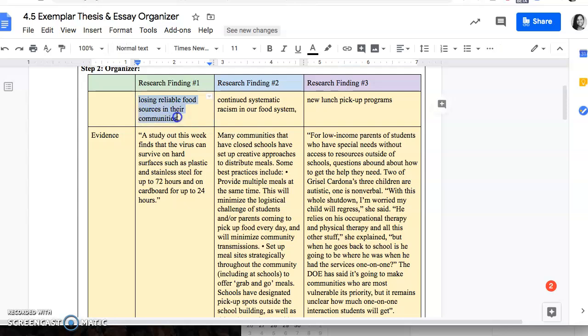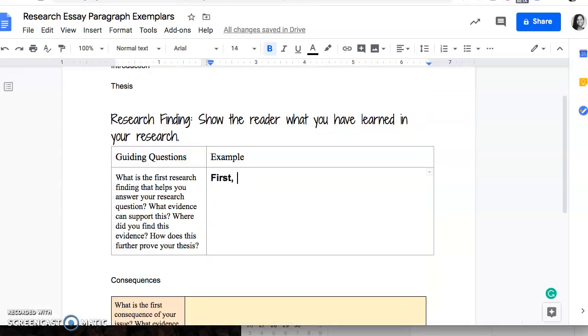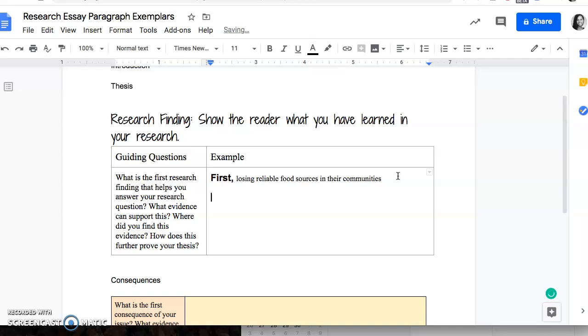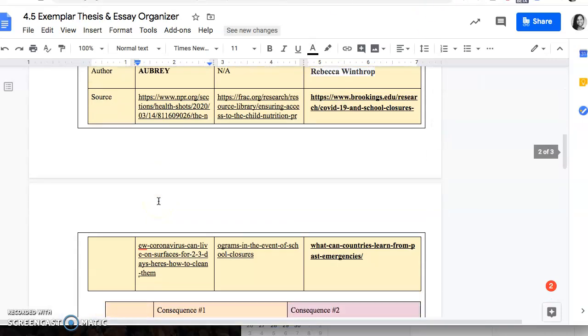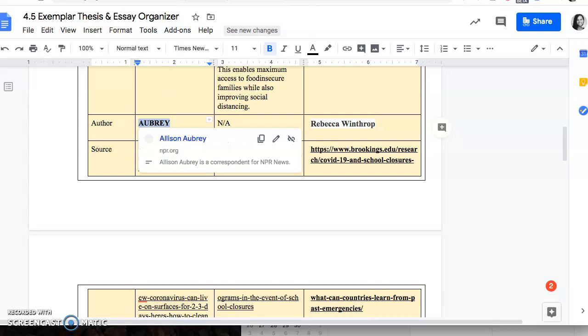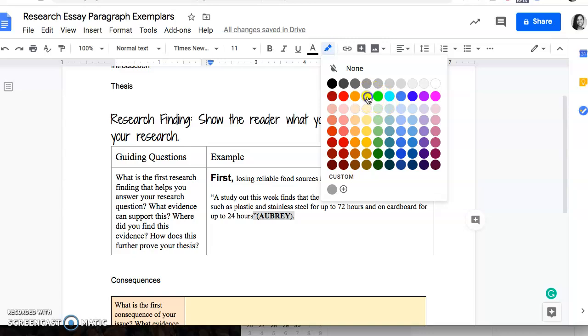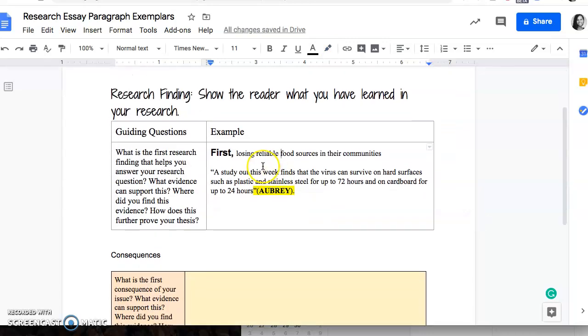So what I'm going to do first is just copy and paste what I have here in here. So I'm going to start with first, and then I'm going to copy down my evidence. And then I'm going to copy down the author. So these two things are already done. I have a first research finding and evidence here. And then I have it properly cited using MLA format. And that's really important that you do.